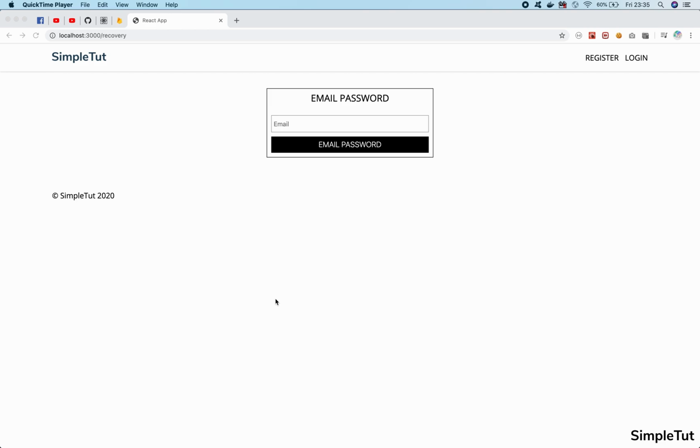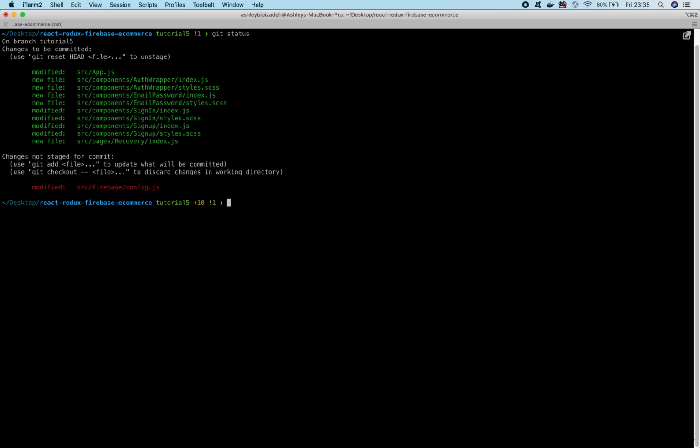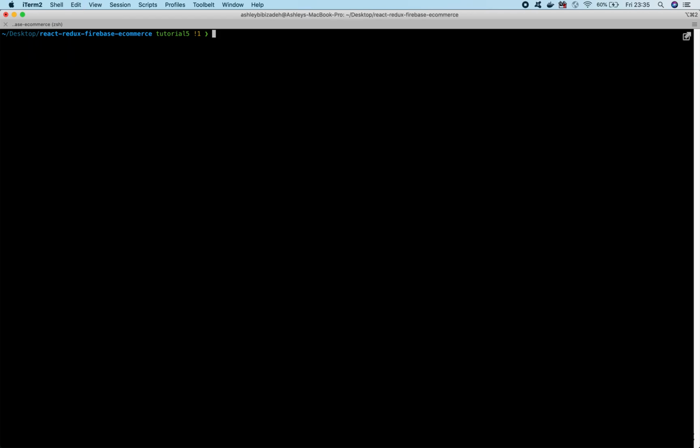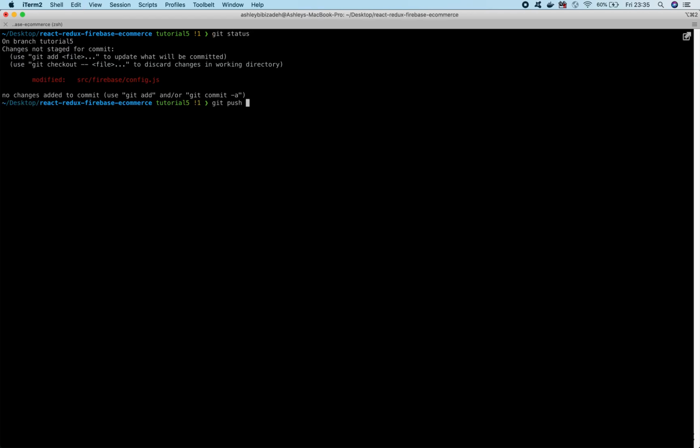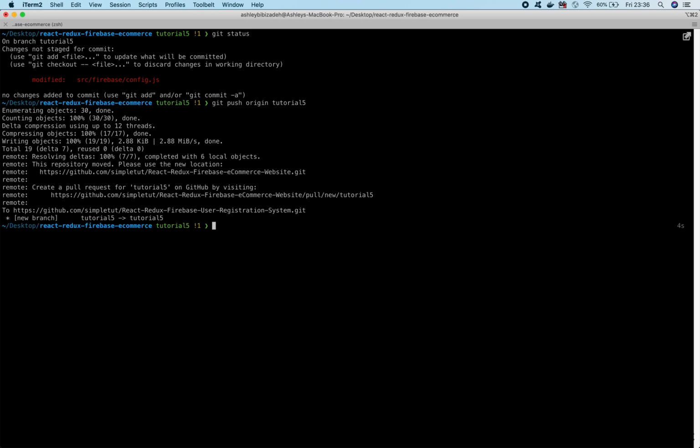But before we sign off, I'm going to head over to my terminal window and I'm going to check in my code. So I'm going to commit. My message is just going to be email password, and we're going to check that in. And I'm going to push origin, the name of the branch, and after I sign off this tutorial, I'm going to merge this in with master.